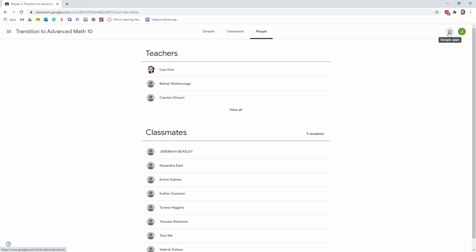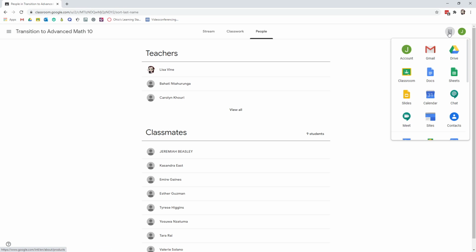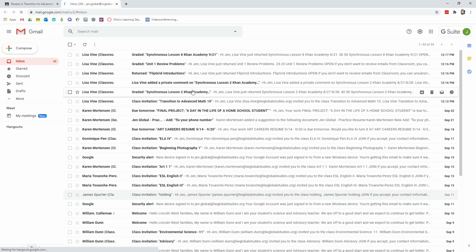So now to actually email her, I am going to click in the upper right hand corner the little grid of circles, which are my Google apps, and I'm going to click on the Gmail app. That's going to take you to my Gmail, which looks very messy right now. I am under a different student's name.